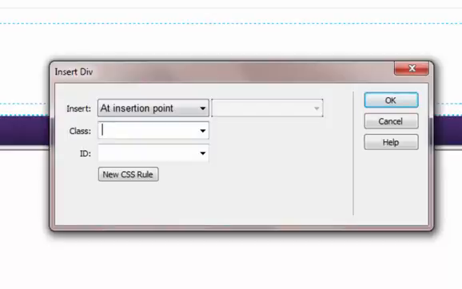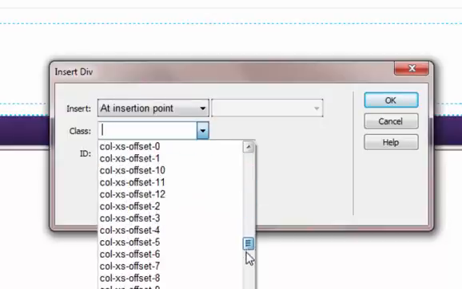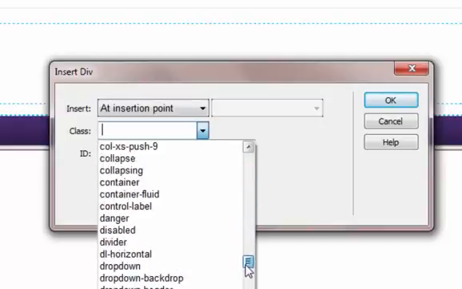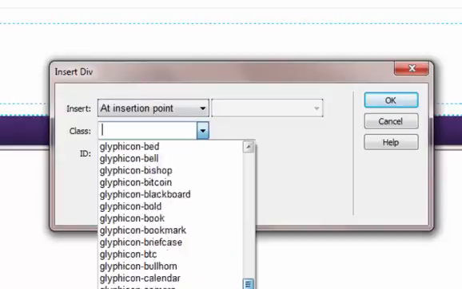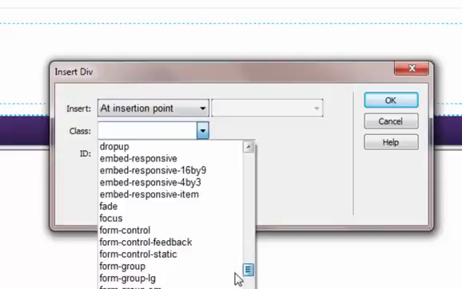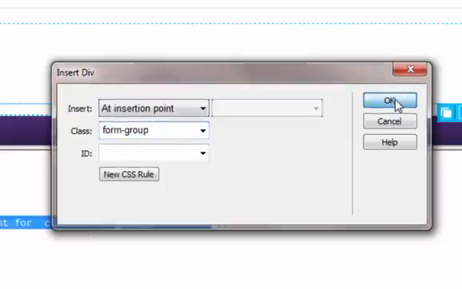Now, I don't believe we've used this feature before, but you will have noticed every time that we've added a part to the contact page, the div has always been a member of the form group. Well, we could go ahead and, as we insert the div, make it a member of the form group. Save us a little trouble, a little time. So I'm just going to scroll down here. Here's a list of all the classes available to us, courtesy Bootstrap 3. And we want our form group. Here we go, form group. Now let's say OK.